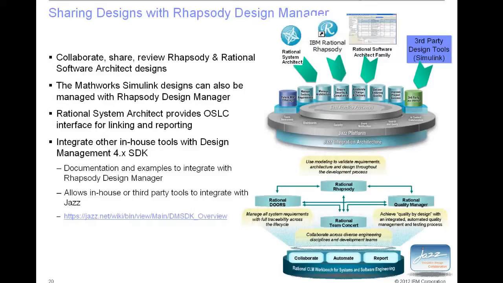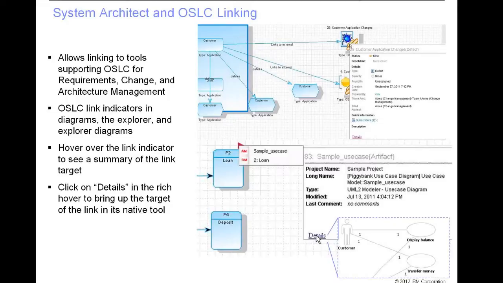Additionally, there is a Design Management SDK, and you can see this up on jazz.net. What this allows you to do is create integrations with Design Manager, so even if you have an in-house tool, you can bring that information up onto Design Manager. Or maybe even third-party tools. If a third-party company wants to bring up their information on Design Manager, they can do that. And this information is up on jazz.net if you go there to see how to use Design Manager and share this type of information.